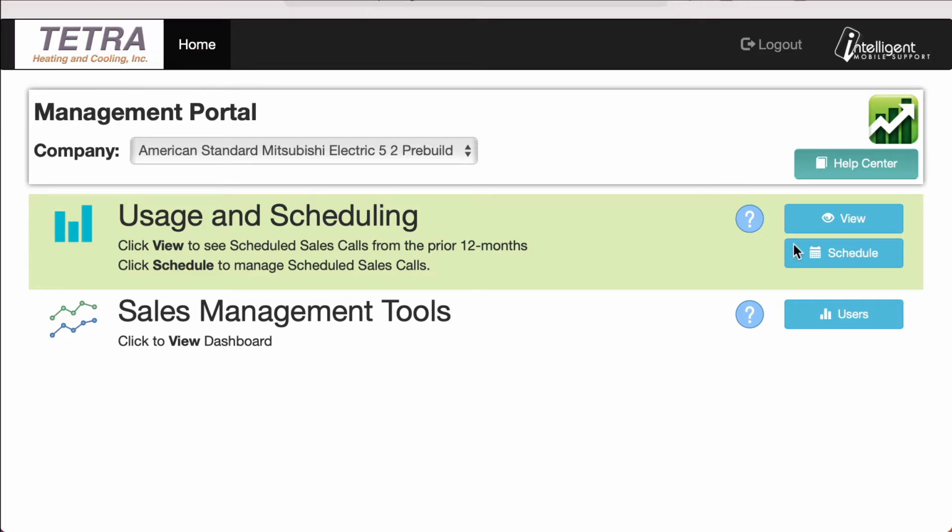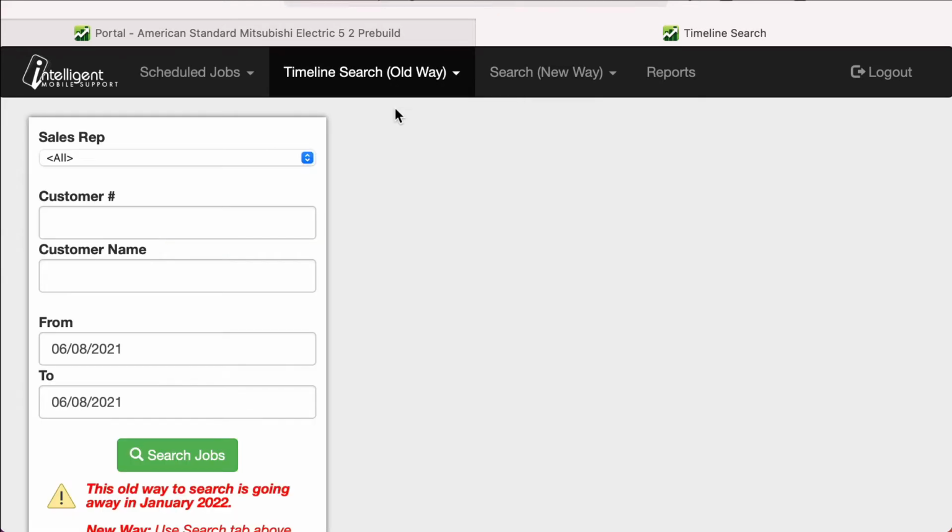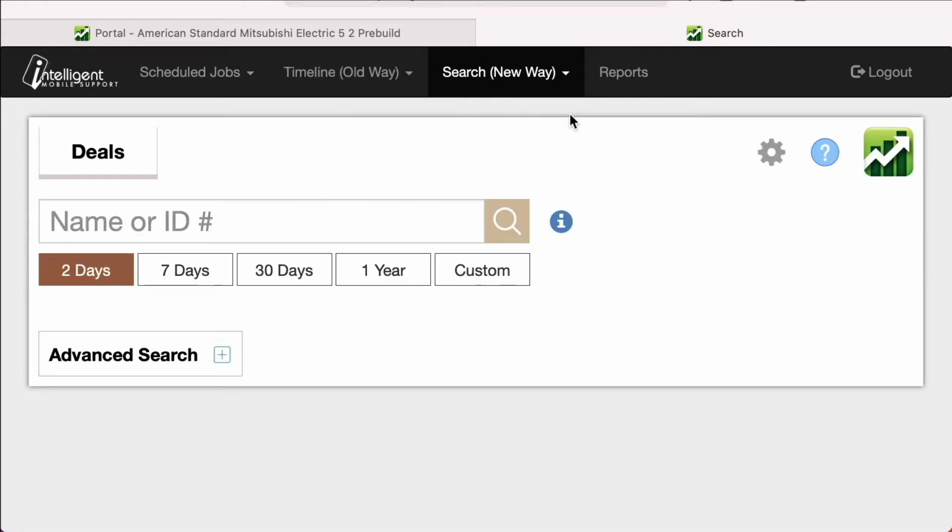We'll start in the Sales Management Tools section. You'll notice when you enter the Sales Management Tools section, you now have a new tab, which is your access to Deal Manager. Timeline Old Way was where we would go to search for customers and proposals. Now, with Deal Manager, we have Search New Way. All of the information that was contained on the Timeline Old Way has now been moved to Search the New Way.